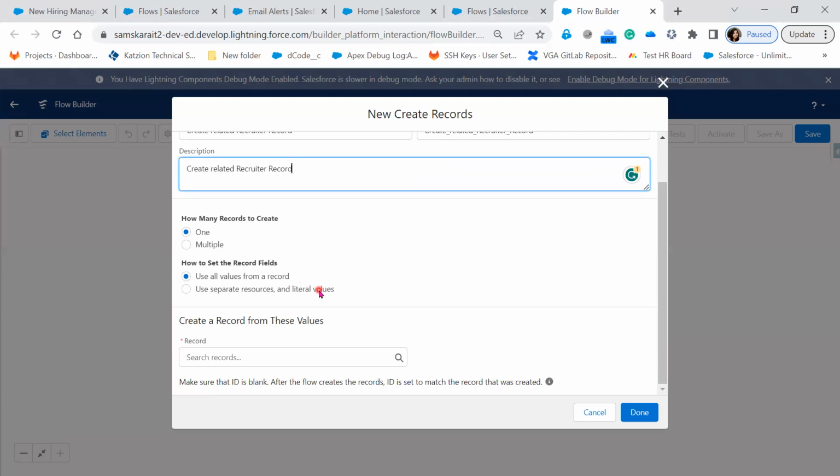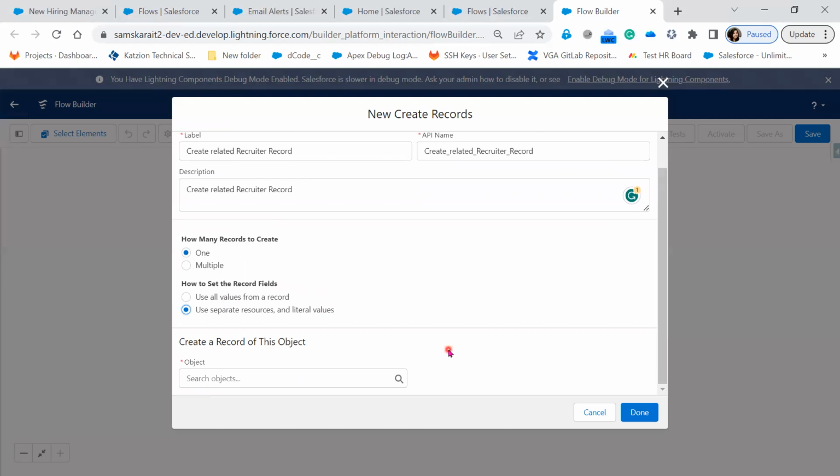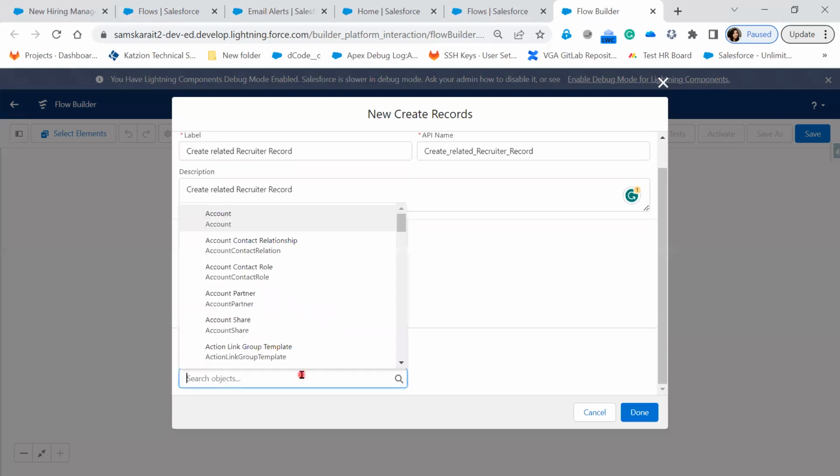Use the second one, because that is where a developer can mention what value should go into the specific field. So always use the second one in case you want to choose what value should be sitting in the recruiter record fields. Now, which record are we creating here? Recruiter record.